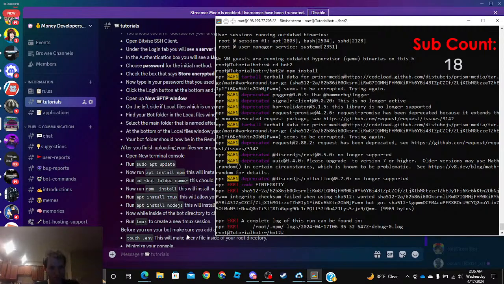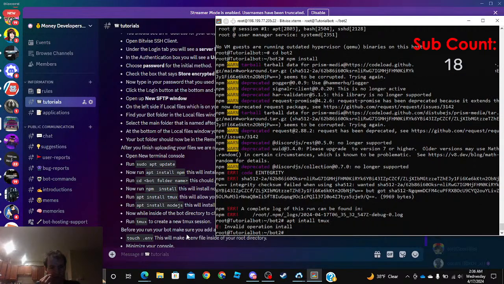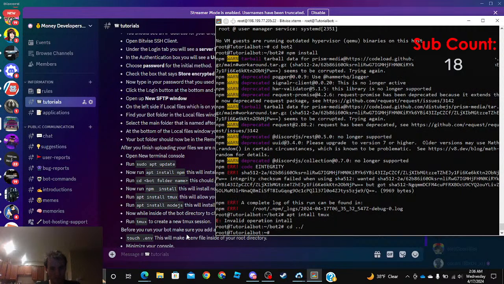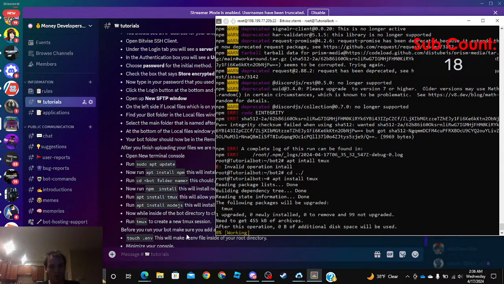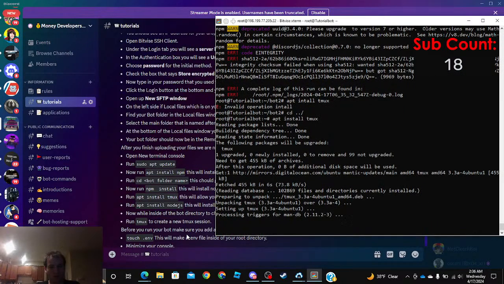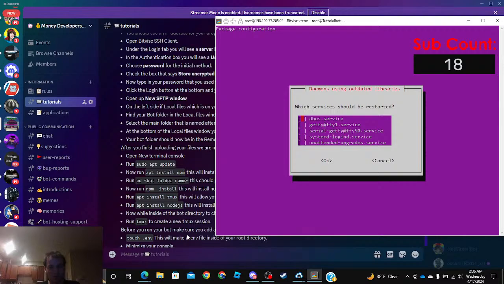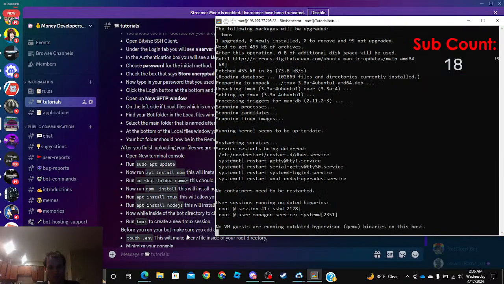We're gonna say apt install Emacs. Didn't work. I think we have to go into the root. Yeah, you have to go into the root, and then it should install Tmux. So just do cd dot dot slash, and then you should be in the root folder. And then just press enter.